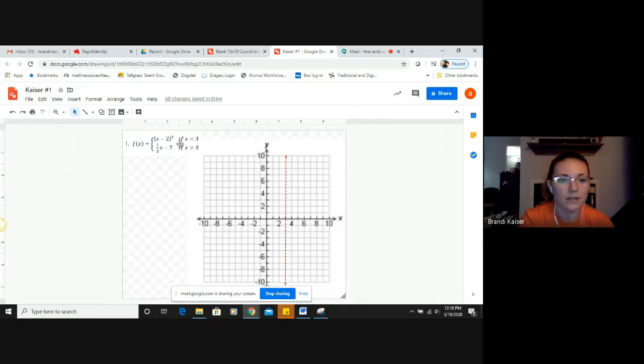Okay, so for this top function, it says if x is less than 3. So if x is less than 3, all the numbers on the left side of the line are less than 3, like all these negatives over here. So that's where the top function is going to go. It's going to go over here on the left. So let me see if I can make a little note of that.